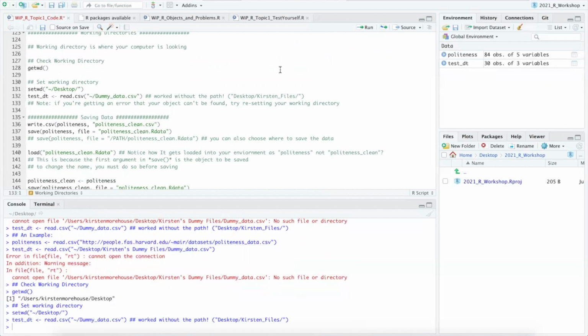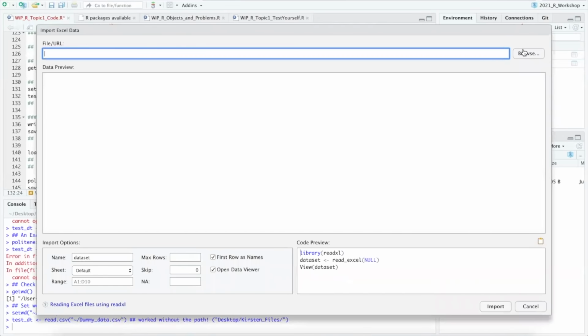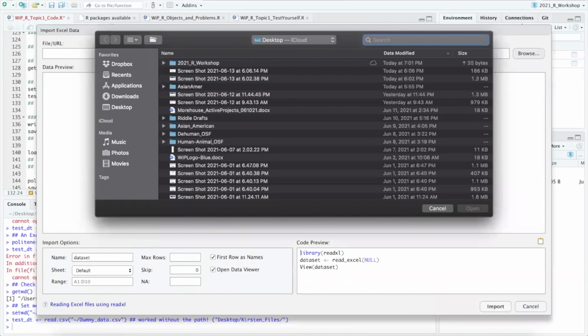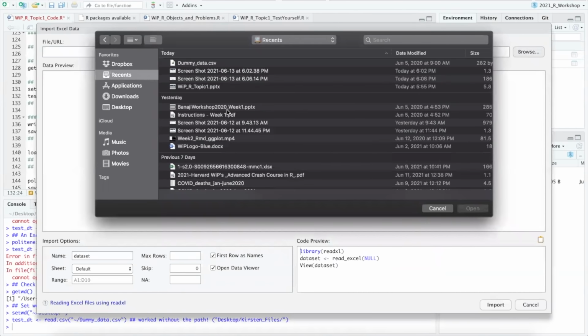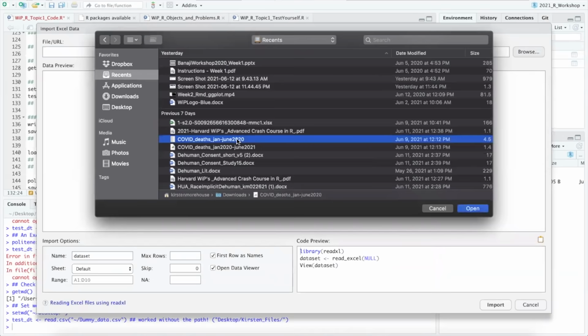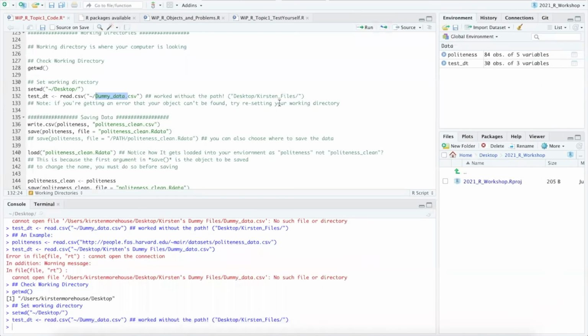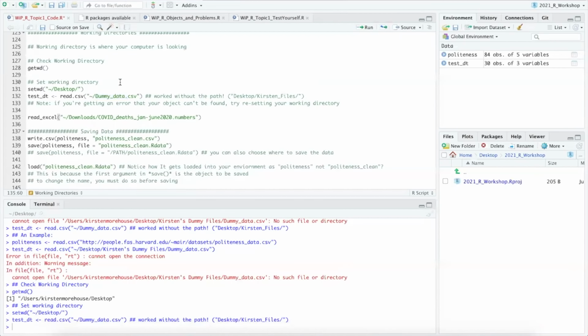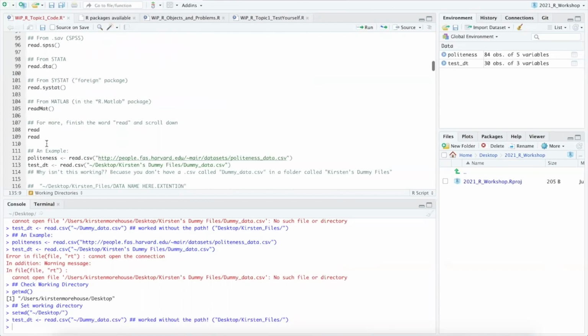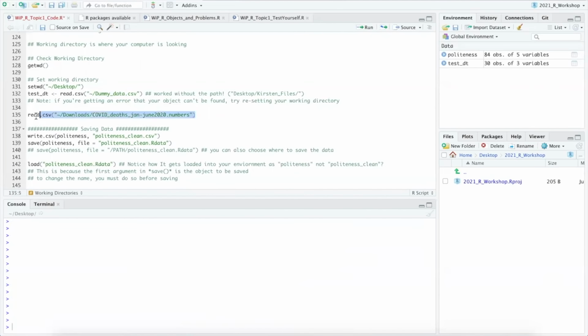But this is only helpful if we know that something lives on the desktop. Other people might have different conventions, but a little trick that I like doing to figure out what your path is, is using import dataset from Excel. Obviously I know that I have a CSV file, but I'll show you why I'm doing this. If I'm not sure where this COVID deaths data set lives, I can go ahead and copy this, click cancel, and then paste it into my document. Something you're going to need to change is that rather than read Excel, you need to write read CSV. And again, I've included all of the different ways you can import data here. But now I know the path of this document.